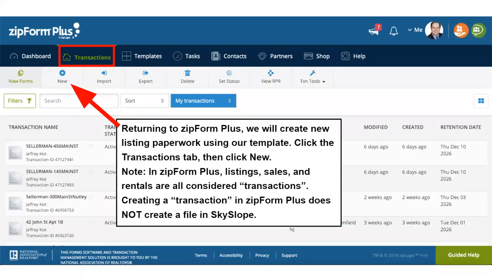So back in my zip form account, we're logged in here. We're going to go into our transactions tab. So up top, you'll see again, before we were in templates, now we're in transactions, and we're going to create a new listing paperwork using our template that we created earlier. So click on the transactions tab. We're going to click on new. Keep in mind also, listing, sales, rentals, everything is considered a transaction in zip form, depending on the property type. Creating a transaction in zip form does not create a file in SkySlope. So you'll still have to do that in SkySlope.